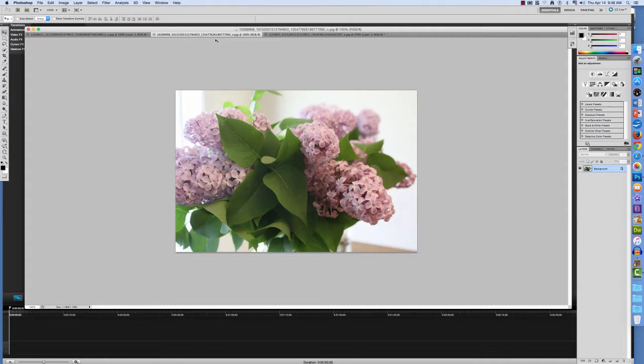Now, a couple of other really basic things I've learned. This is just another photo that I've taken, and there's some good editing tools on here. For starters, there's a blur tool, sharpen tool, and smudge tool, and so on and so forth.